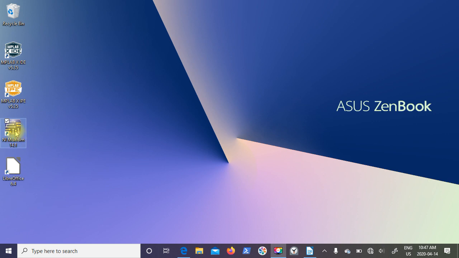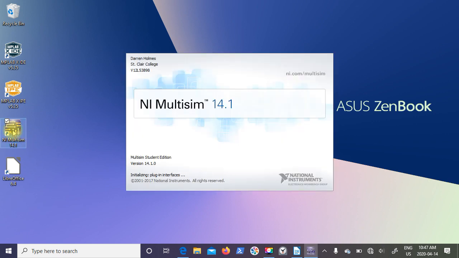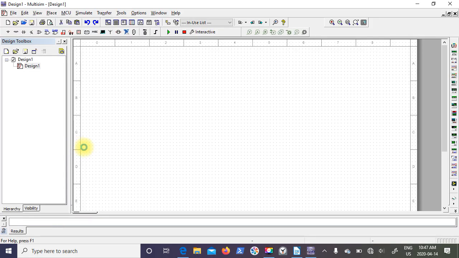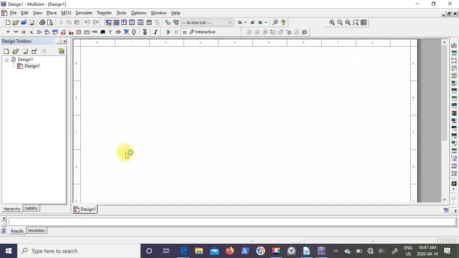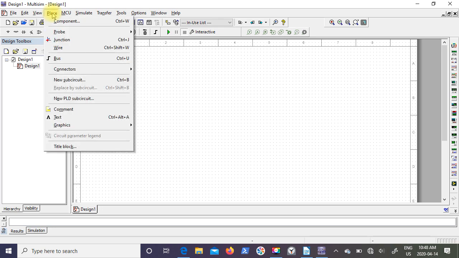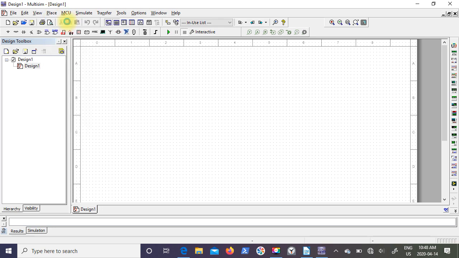So we're going to start up National Instruments Multisim 14.1, double left clicking on it. I am using the Multisim Student Edition, the same one you would be using at home. So to start off with, we're going to go to Place, and we're going to place a component.